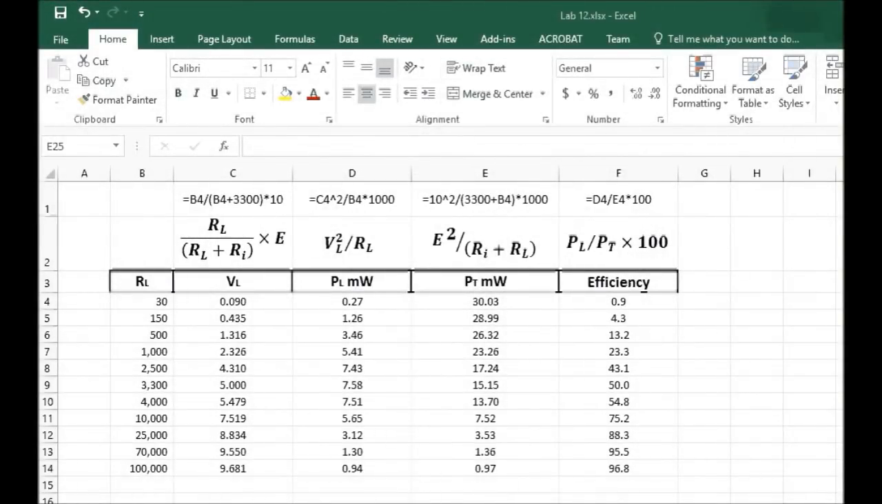So I want to go over how to use Excel to do all your pre-lab calculations. So you can see in here I have RL, VL, PL. So all of these were calculations. And if I click on cell C4, you can see up here in the formula bar there is a calculation for each of these cells. So in order for me to display the formula, I've put a little tick mark in front of the equal sign so that it shows up.